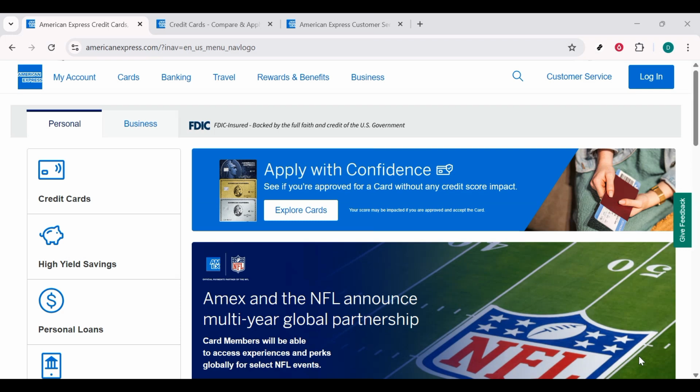Start by logging into your American Express account either on the website in a browser or through the official mobile app. Make sure you're on a secure connection and use two-factor authentication if prompted, since that helps protect your account. If you haven't signed in for a while and can't remember your credentials, use the forgot links to reset them securely. Once you're in, head to your dashboard.